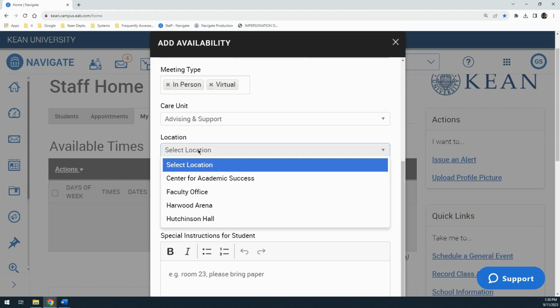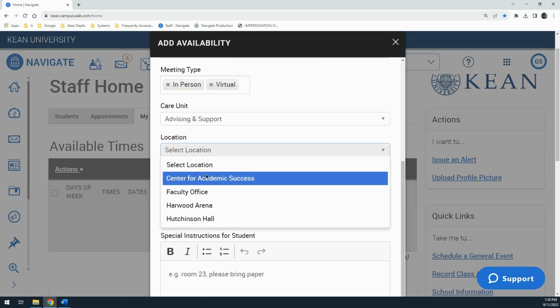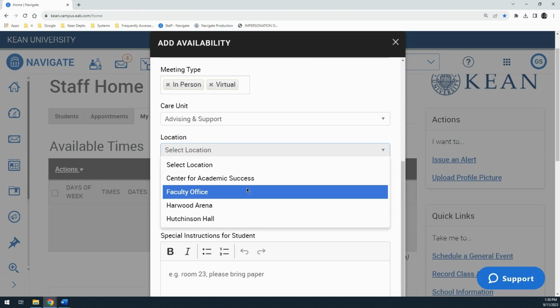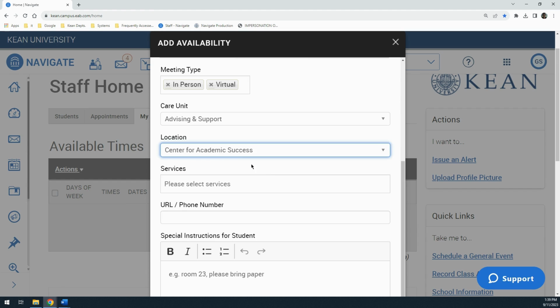Then I'll be prompted to choose a location. In this case, I'm going to choose Center for Academic Success, or CAS. I will highlight if you are a faculty advisor, adding your availability, you'll choose faculty office. As opposed to adding a long, lengthy list of everybody's office location, we decided to keep it generic and make the list a little bit more manageable for us as users. So just go ahead and select Faculty Office if that aligns with your particular location, but for this, I'll do Center for Academic Success.